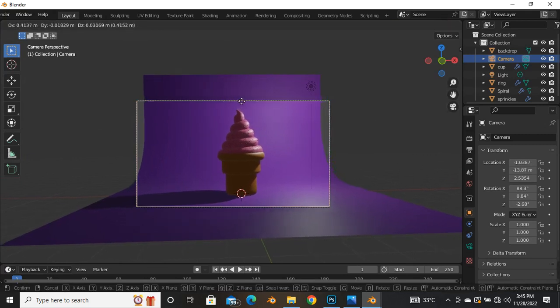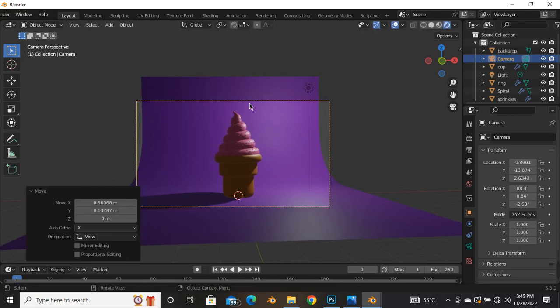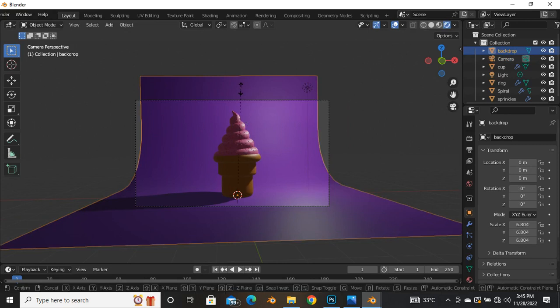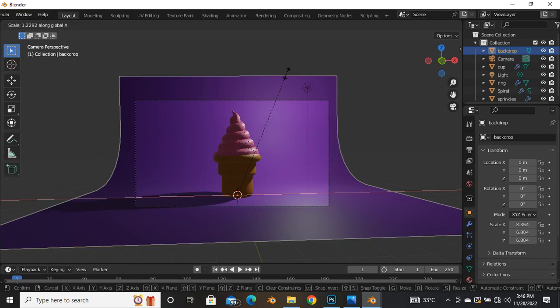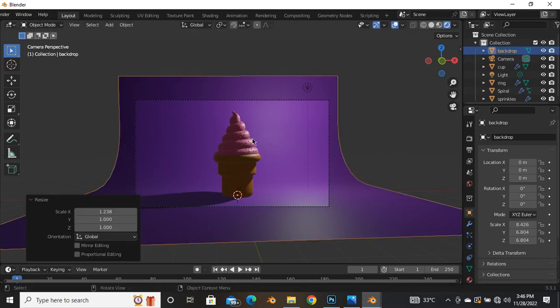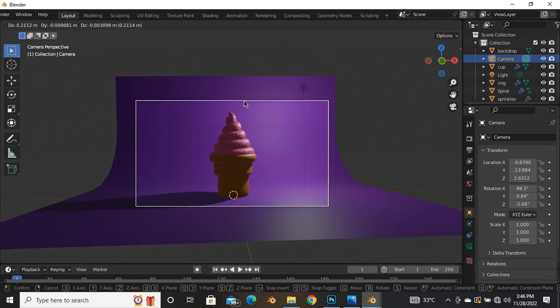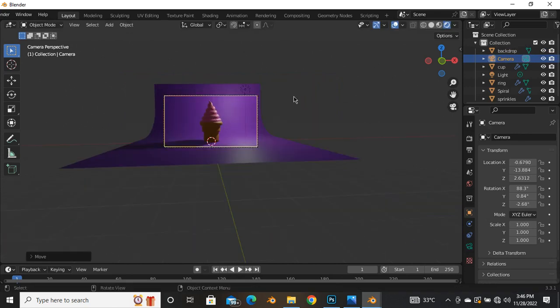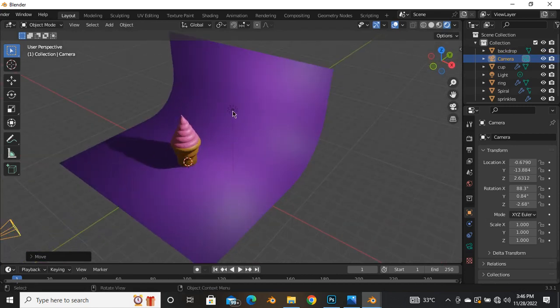Control Alt 0, and I can now click on my camera here and say G to grab and kind of position the camera in such a way that it's going to be at the center. And I can select this and say S and X to scale on the X axis, so this backdrop just fills up my camera. I want to ensure that my ice cream is at the middle. Select my camera again and say G to grab, and I'm going to move this to this point and ensure it's at the center.